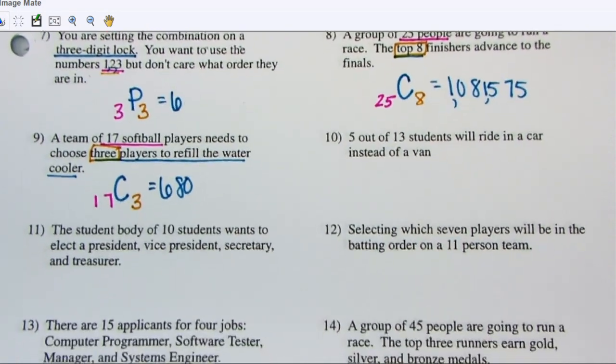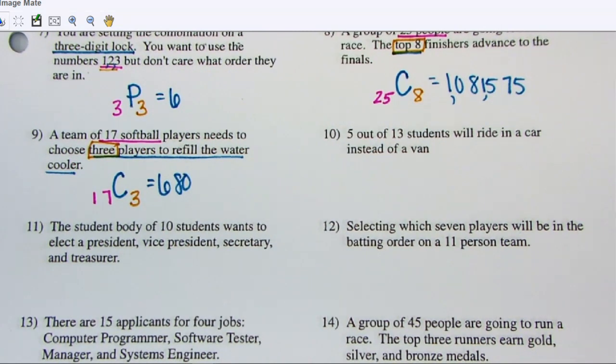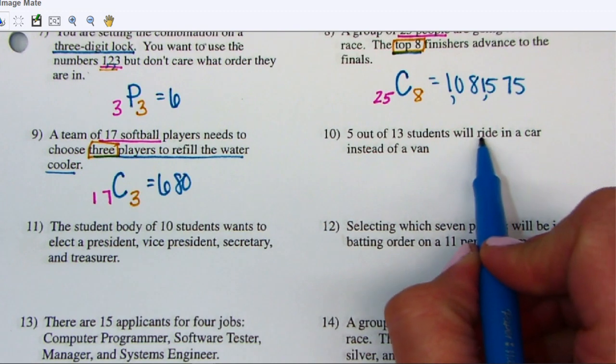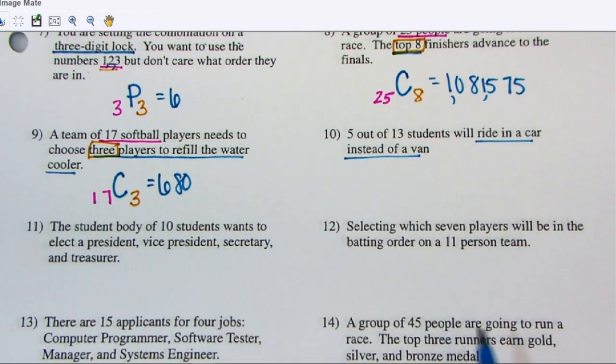Number 10, 5 out of 13 students will ride in a car instead of a van. Well, it doesn't matter if I'm called first to sit in the car or if I'm called fifth to sit in the car. So these people are just riding in a car instead of a van. Like, that is not a specific order.